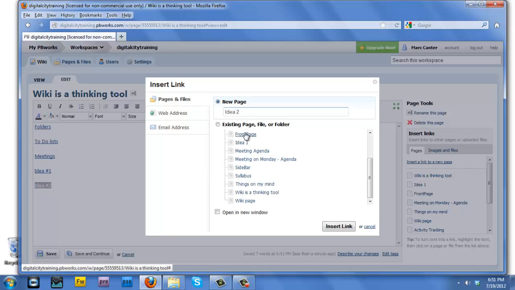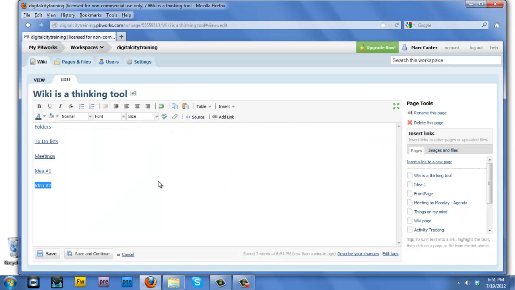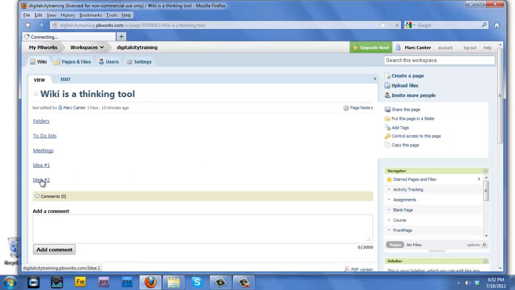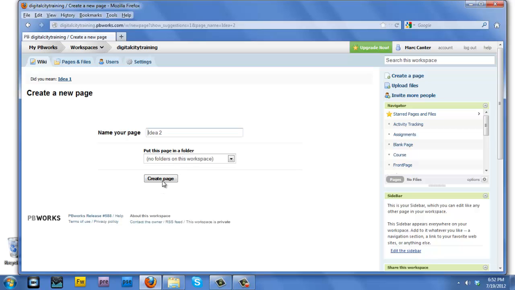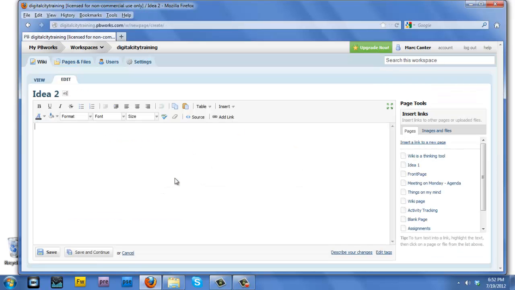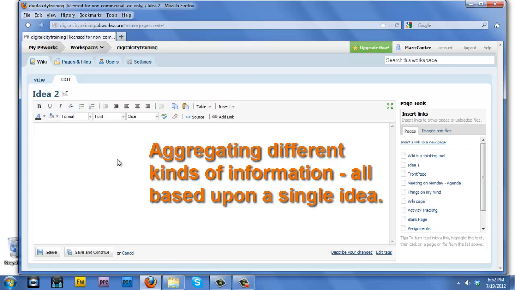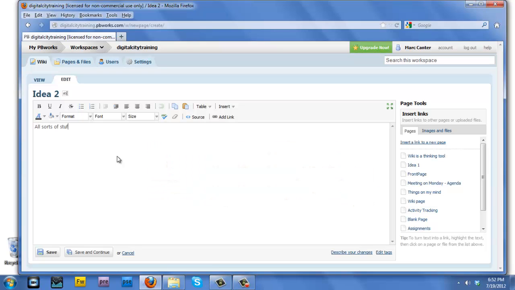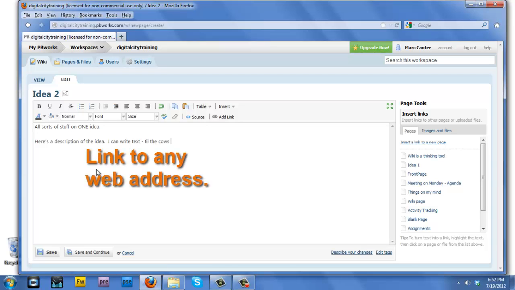What we're going to do is collect a bunch of different things about the same idea onto one page. All right. And when I say different things, I mean links and wiki pages and external links and text and photos and videos, all sorts of stuff on one idea. Okay. Here's a description of the idea. I can write text till the cows come home.